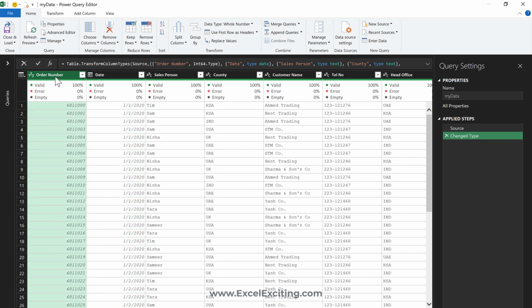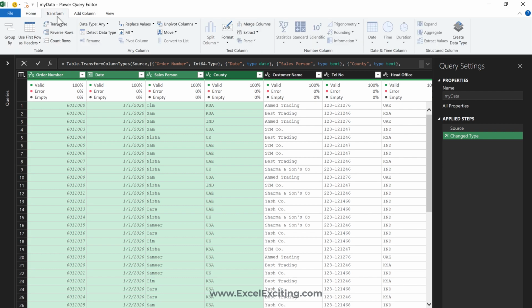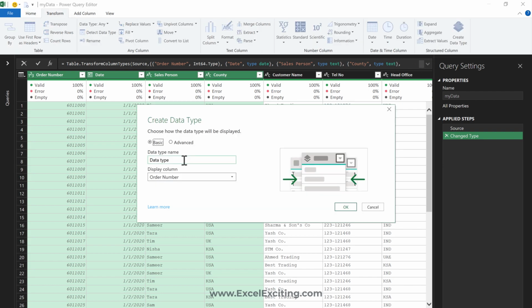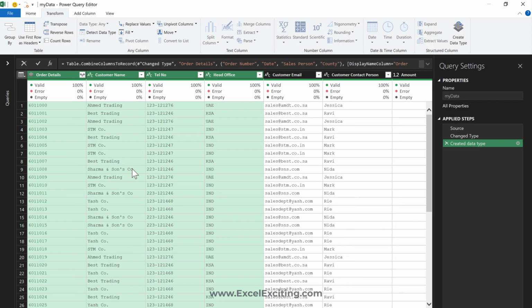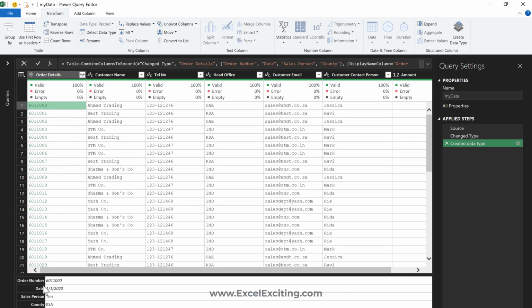Now this is order details, and I want to convert them into a data type so that I can use the relevant data belonging to that order. This order number has relevant information: the order date, salesperson, and the country where this order was sold. So I'm going to hold the shift key and select all the way until the country. Now go to transform and select create data type, and let's call this order details. Now, as you can see, those records are clubbed together, and we got this order details column over here.